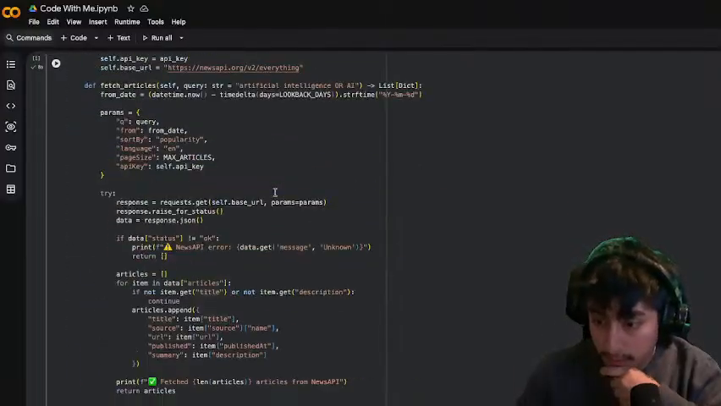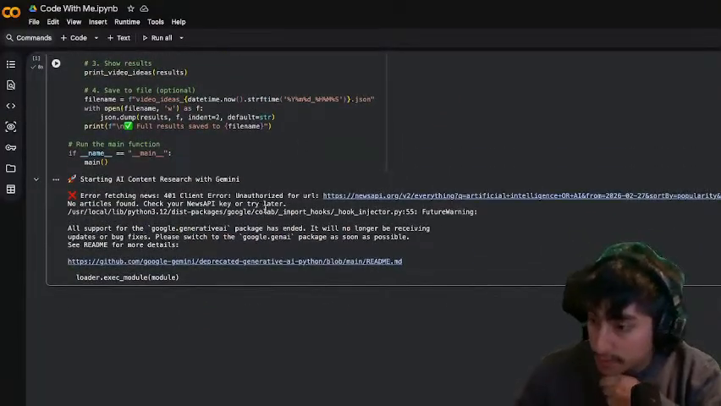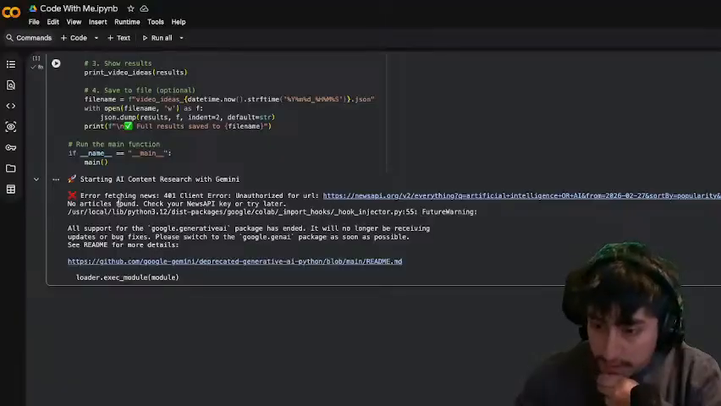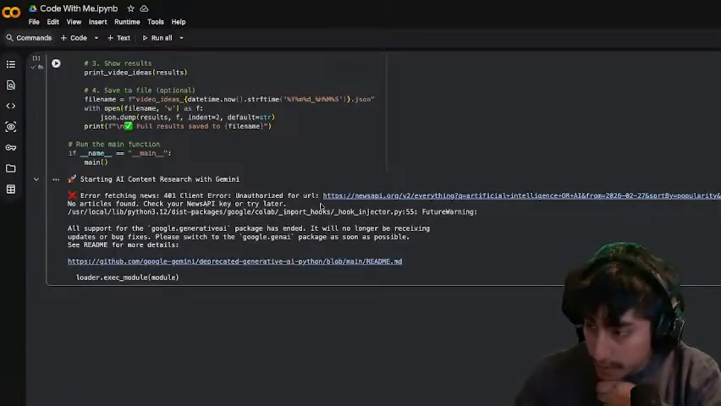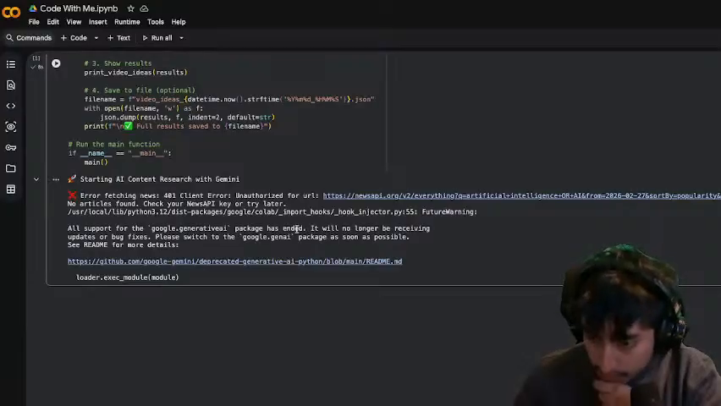Did it work? Wow, it actually ran. First try, that's incredible. Whoops, spoke too soon. Fetching error, 401 client, unauthorized for URL. No articles found. Check your NewsAPI key or try again later. All support for the package has ended. It will no longer be received. That's okay.